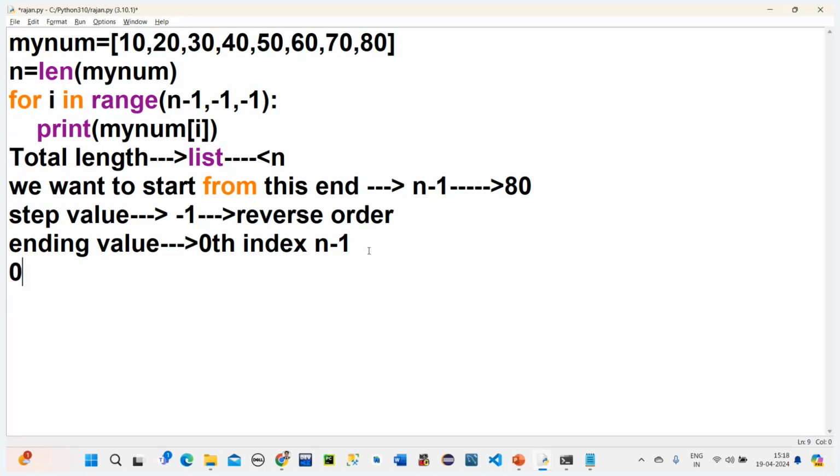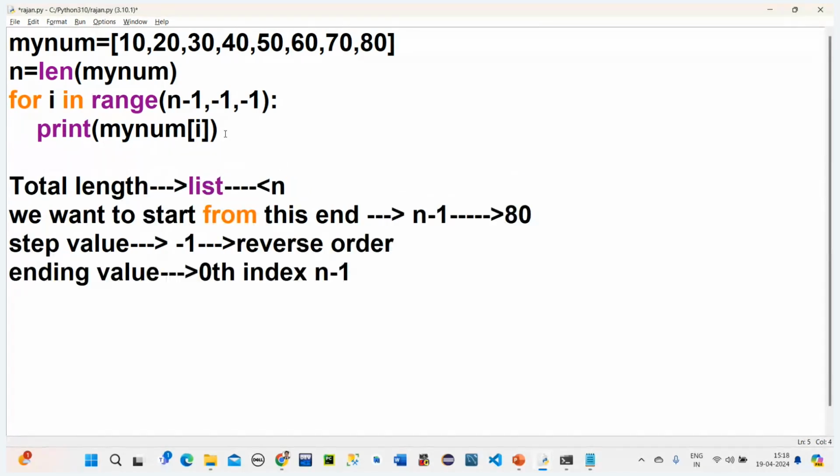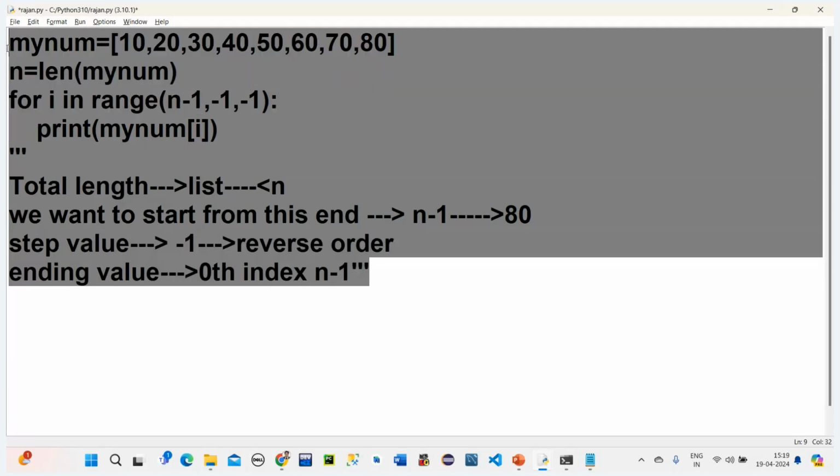So similarly we are writing 0-1. So 0-1 is nothing but -1 only. Understood? So I'm commenting out this part. This part. Yeah. So this is how we have reversed it.